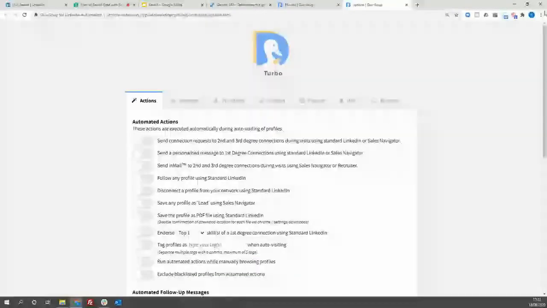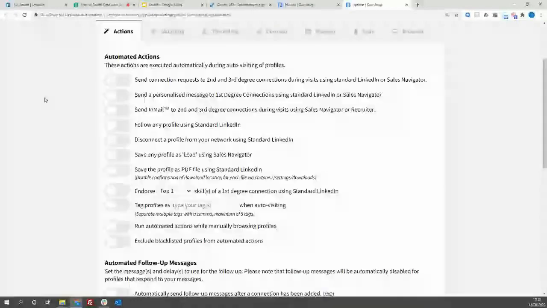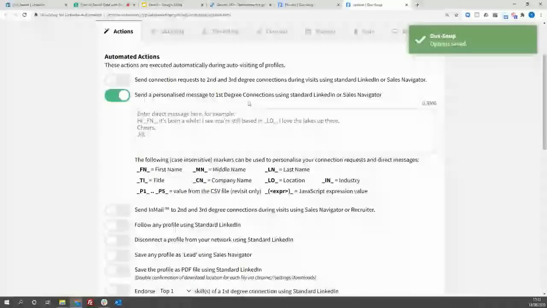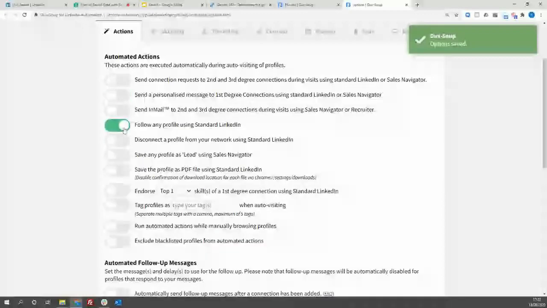And what I could do here is go to my Dux Soup options. We'll make sure we're zoomed in enough so everyone can see here. And then I could decide what I wanted to do with my automated actions. So perhaps that would be to send a personalized message to my first degree connections. Perhaps I would just want to follow these profiles. Maybe I'd like to disconnect from these profiles. That's also something that I could do.